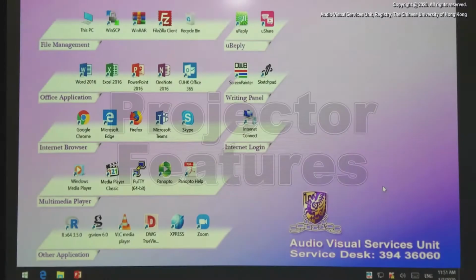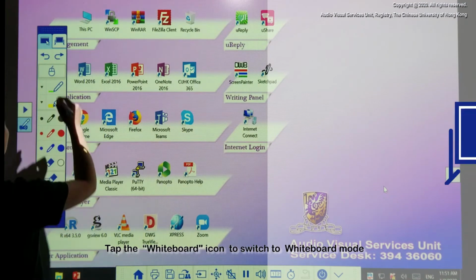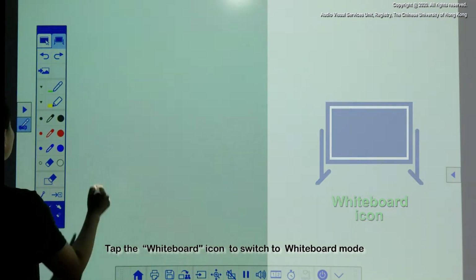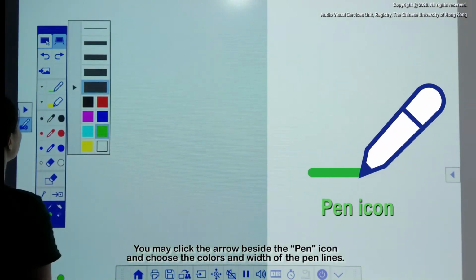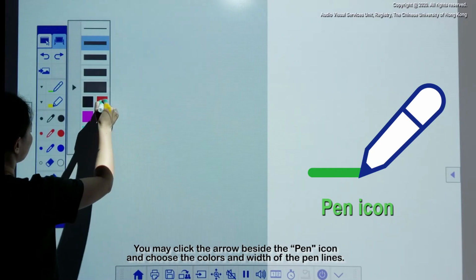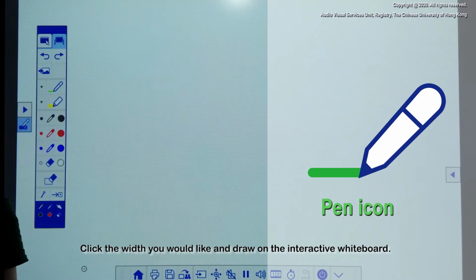Projector features. Tap the screen once and the toolbars will appear on the screen. Tap the whiteboard icon to switch to whiteboard mode. You may click the arrow beside the pen icon and choose the colors and width of the pen lines. Click the width you would like and draw on the interactive whiteboard.